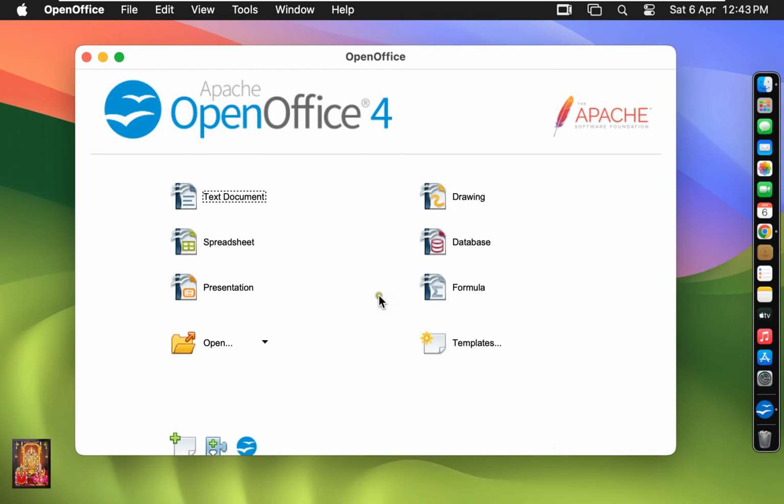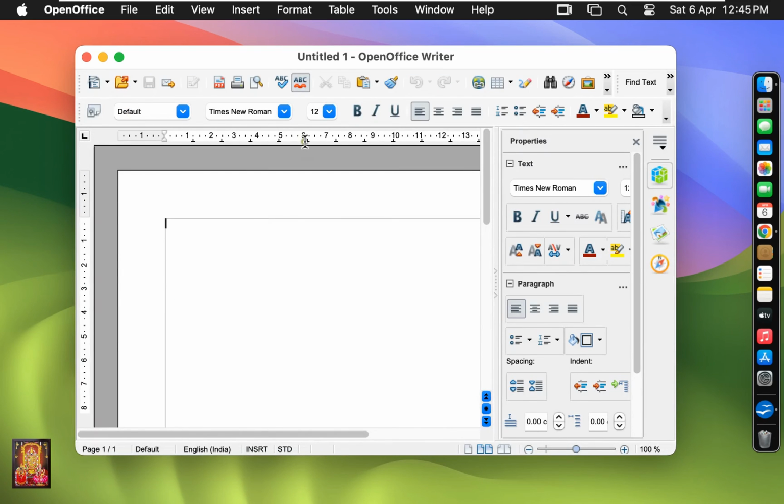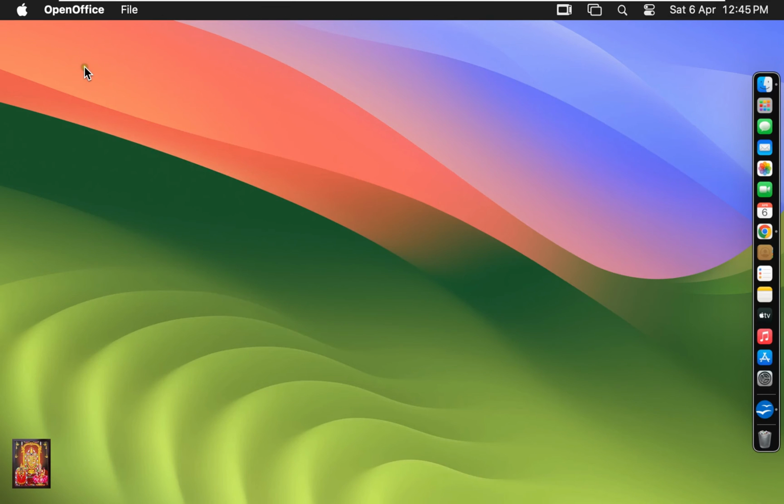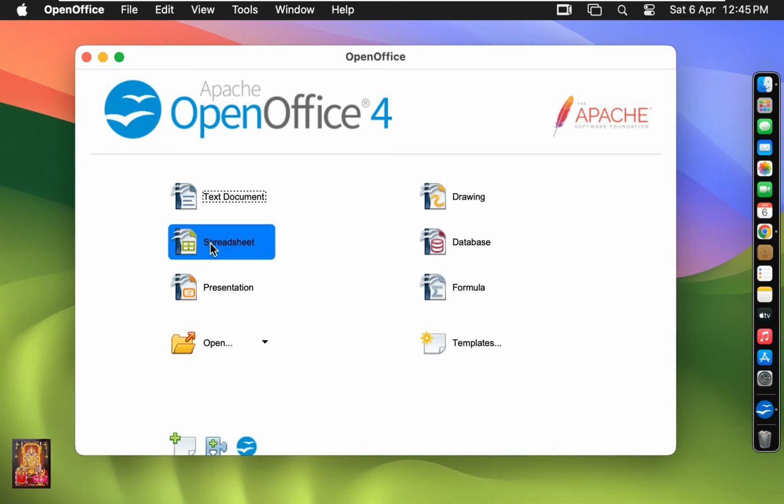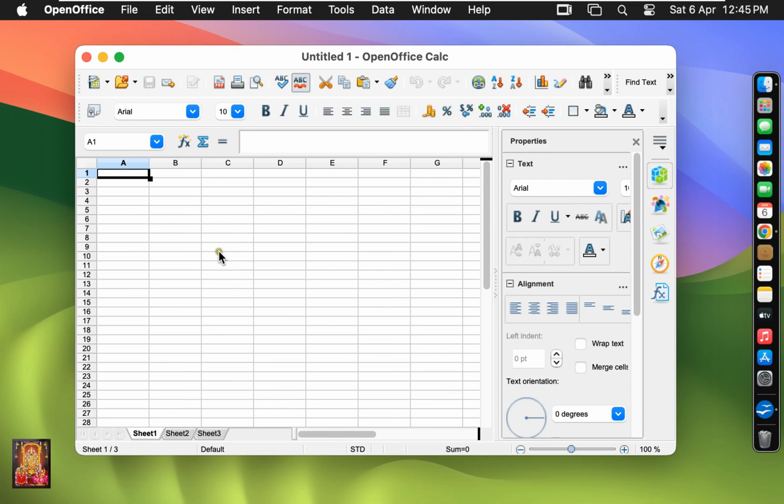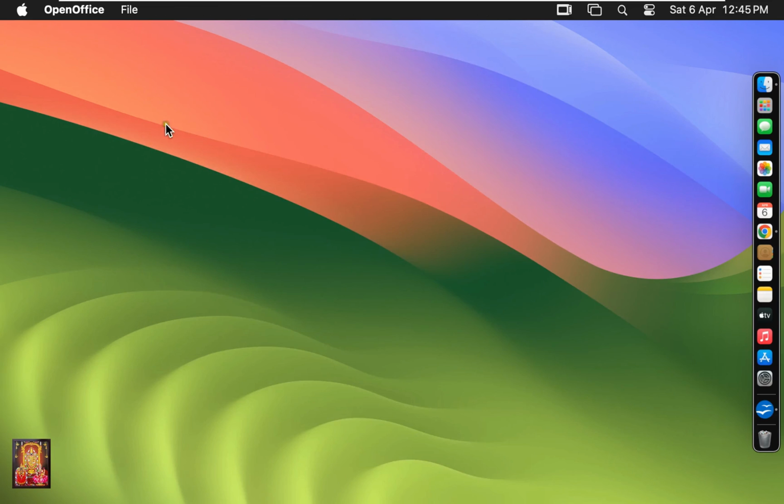Now the OpenOffice is open. These are OpenOffice options. Test document. Now open text document. As you can see, it is similar like Word. Let's close on it. Click OpenOffice, click Spreadsheet. As you can see, it is similar like Excel. Let's close on it. Click OpenOffice again.